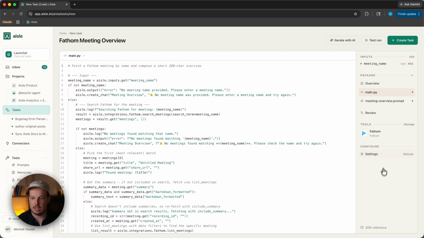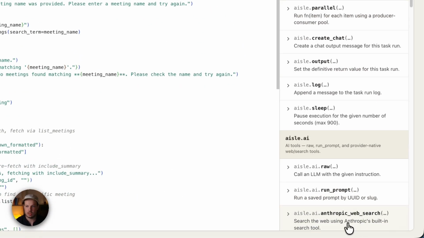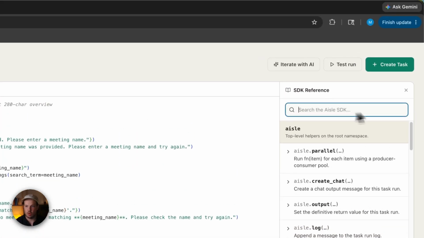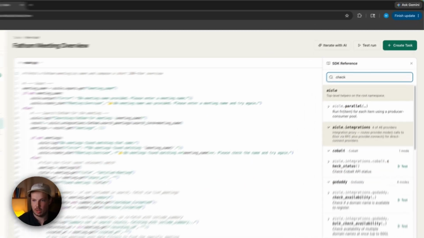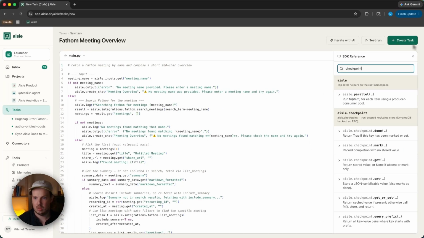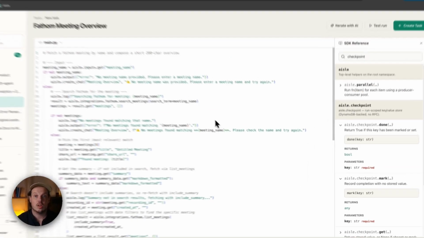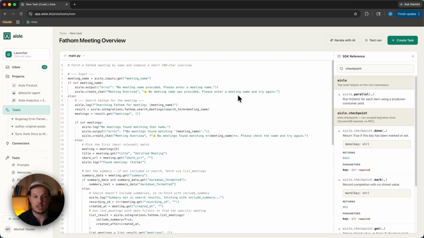Coming out of the settings, back to the overview, the only other thing to show you that has changed in the UX is you can click down the bottom here, SDK reference, and pull up the entire Isle SDK and search for what we want. So if we wanted to add a checkpoint, you can see here is Isle checkpoint, and you can look at all of the different ways that we can add checkpoints. So that's a brief overview of the changes to the UX for Isle tasks.